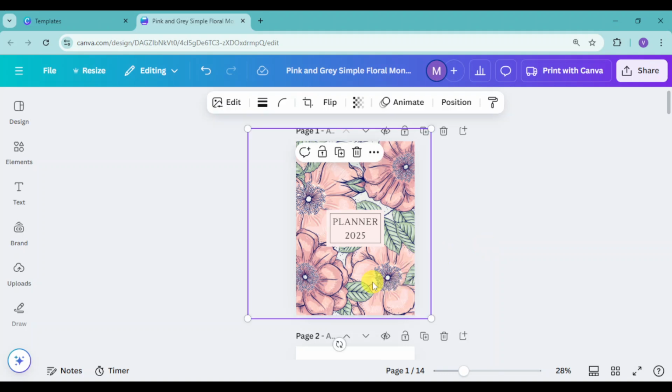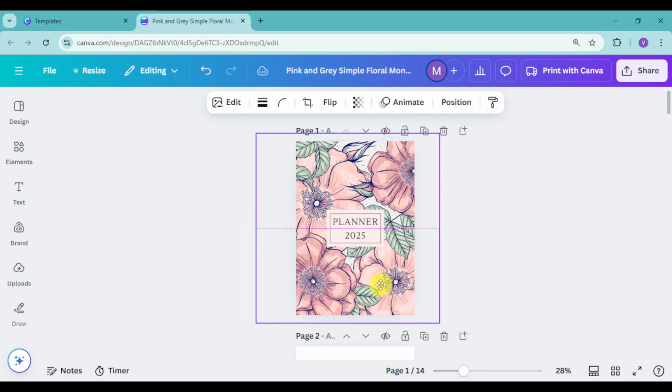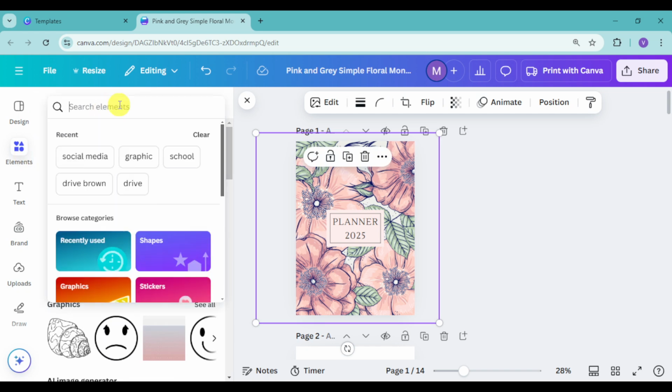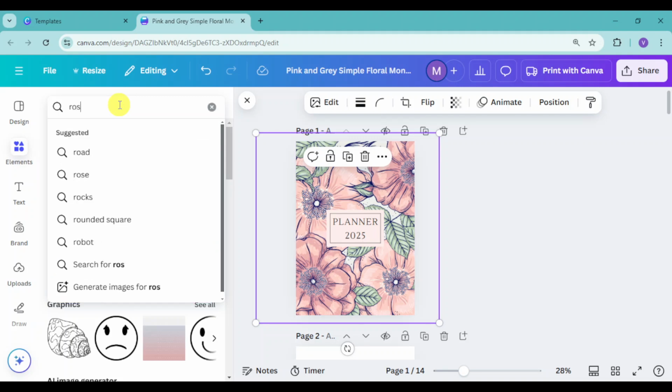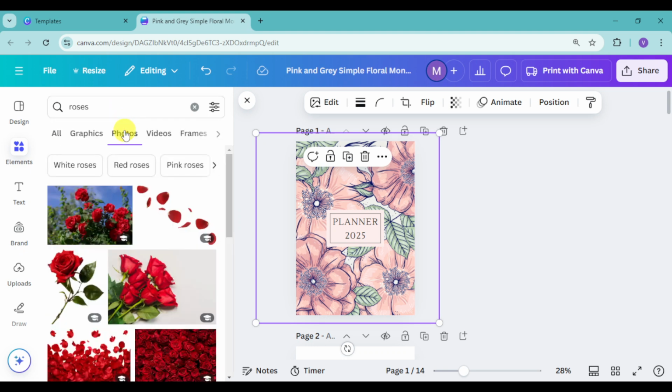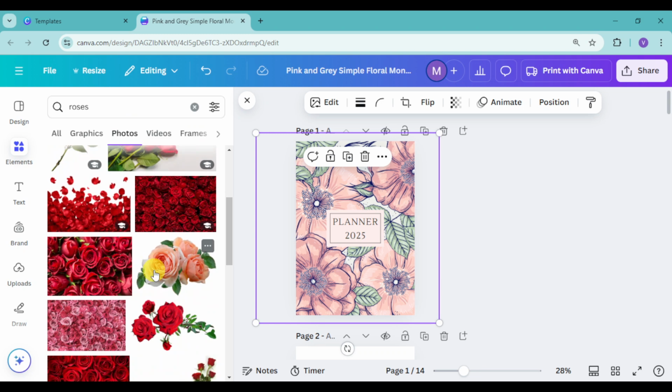So we have in here this background. If you don't want a flower background, let's click onto our elements right here, and then let's change in here something different. So for example, let's search in here for other background options, like for example, roses. Then head over to your photos and just choose in here a photo that you would want.